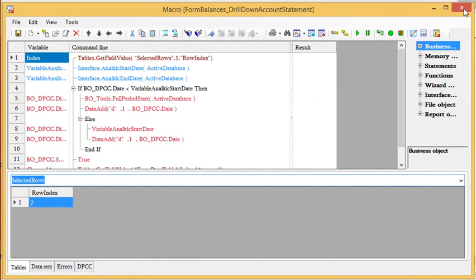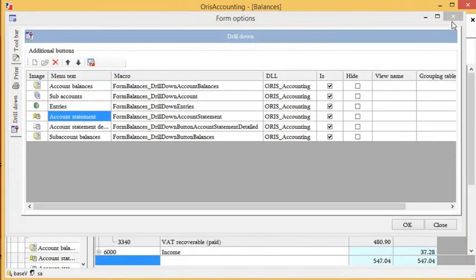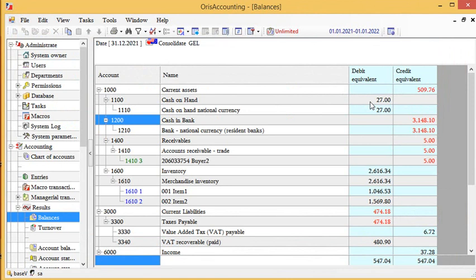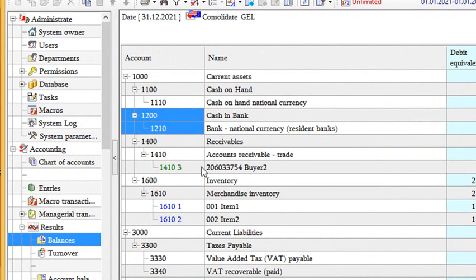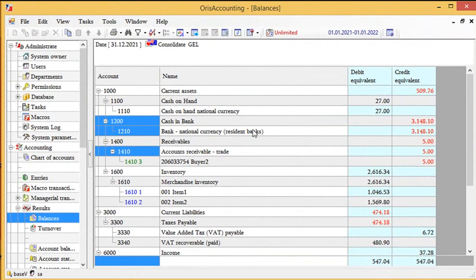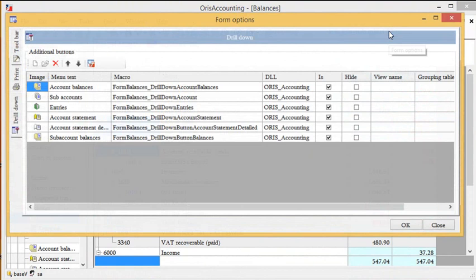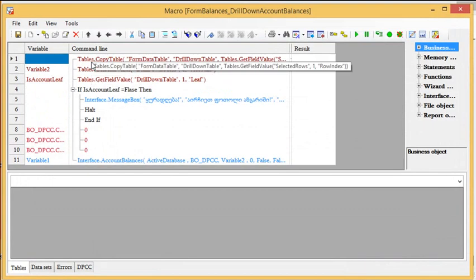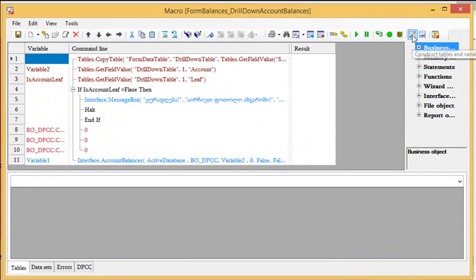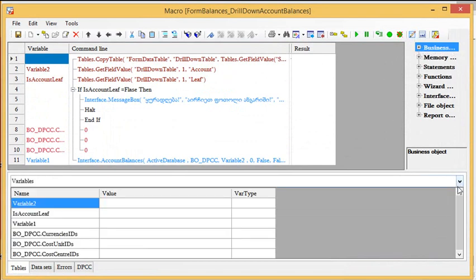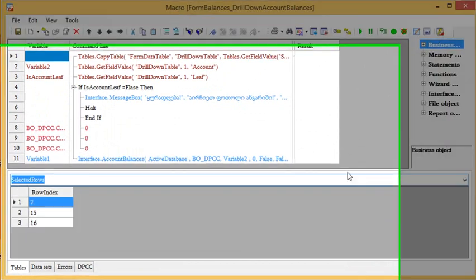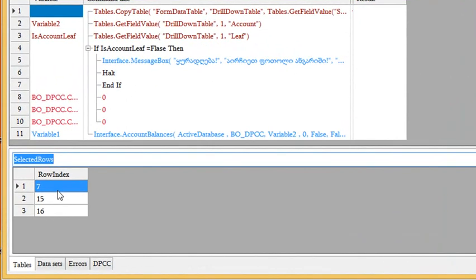Now let's close this screen. And one more detail, we can also select several records here. For example, 1200, 1210, 1410, and move to the screen of the macro again. To see transmitted tables, I'm gonna press this button and drop down. This table shows that 3 records are transmitted, which are in the 7th, 15th, and 16th rows.